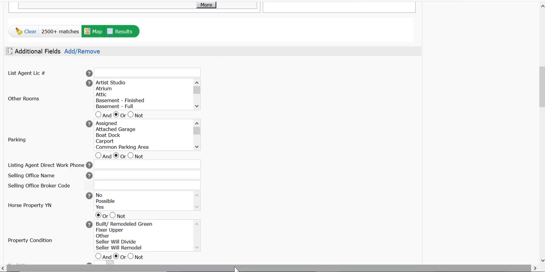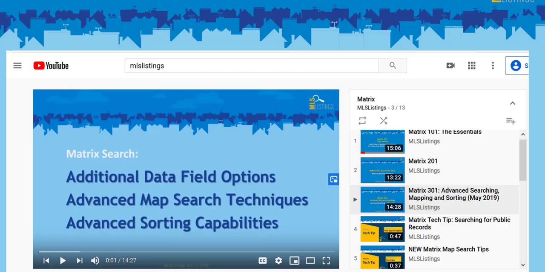Hopefully this will save you a lot of time and give your clients access to virtual tour links and to listings that have a virtual open house available to them. To get more information on additional fields and advanced searching, check out our Matrix 301 video on our YouTube page.